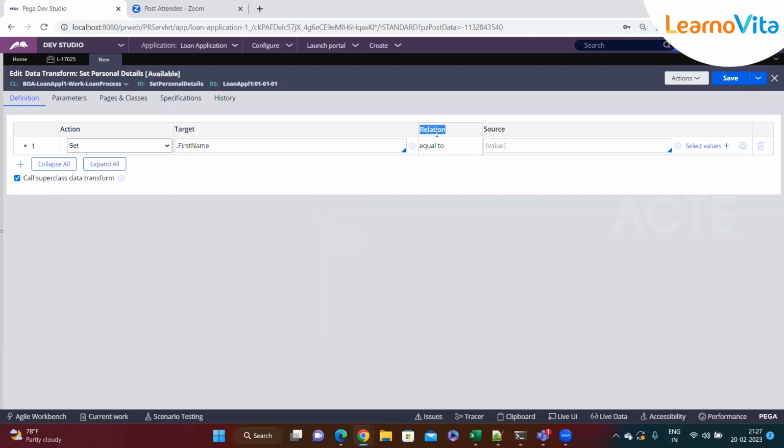This relation column, the value changes based on the action. Whatever action you select, based on that it will change. So now it's equal to, and now the source. Source means what value you want to set in this first name. For now, let's say I'm hard coding it to Pankaj.